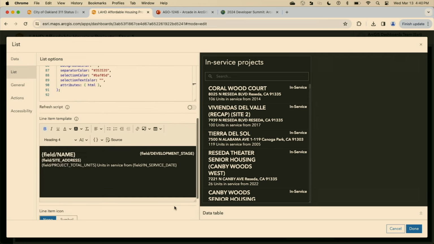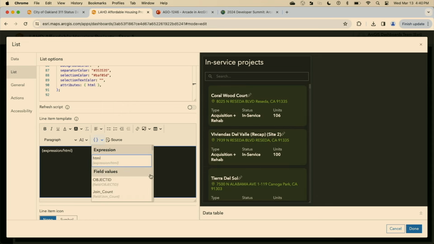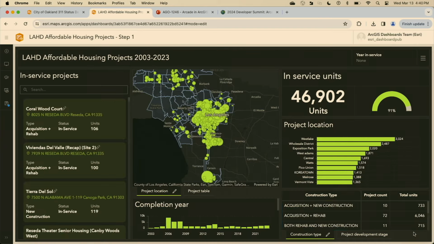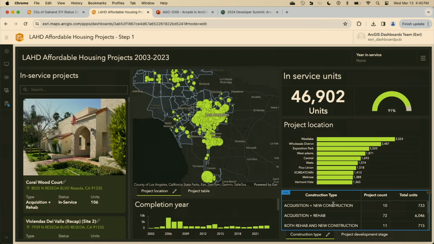And again, in the list item template, I can simply reference that HTML. So there you go. You have a project list that visually resembles what you're probably more used to seeing on housing property and listing websites. And often using designs or layouts that feel more familiar will help reach a larger audience and navigate information in a more digestible way and also more quickly.